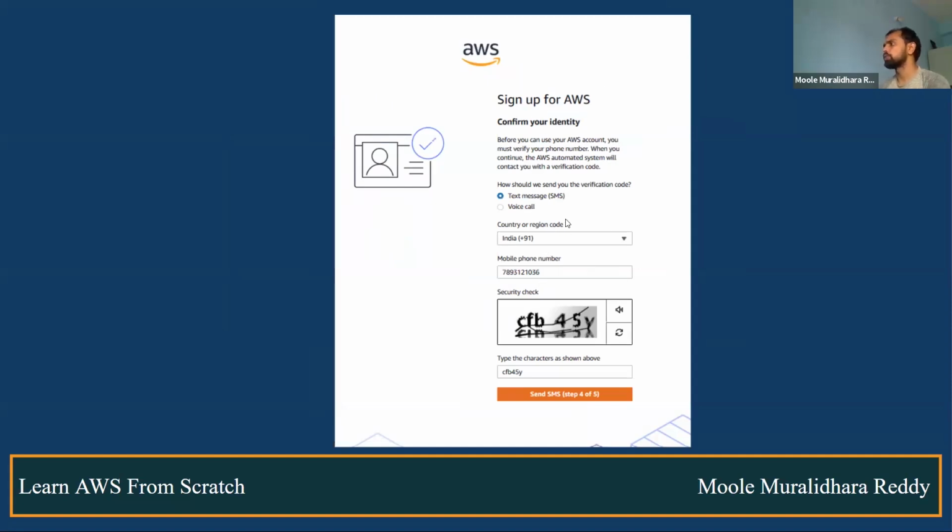Here we have two options: one is SMS and the second one is voice call. Select SMS and select the country code.